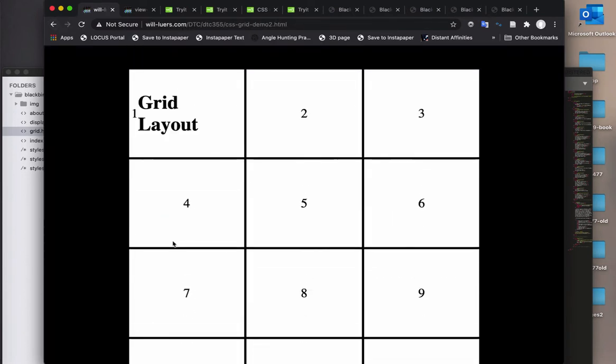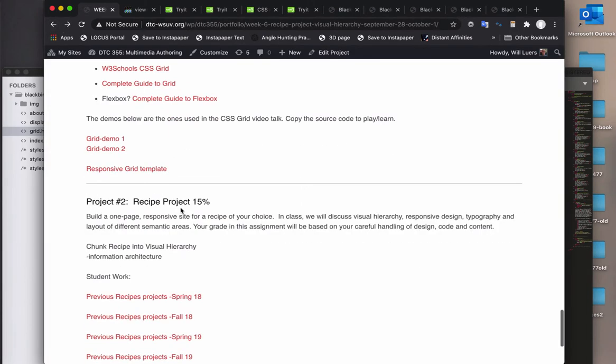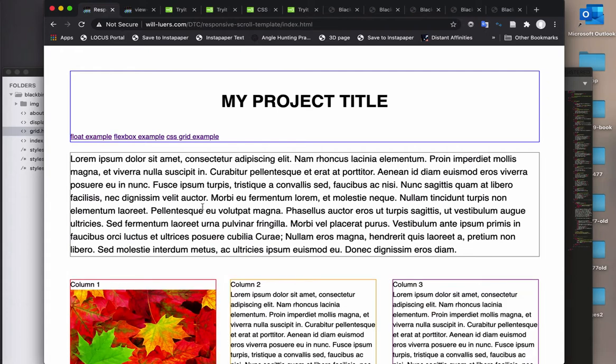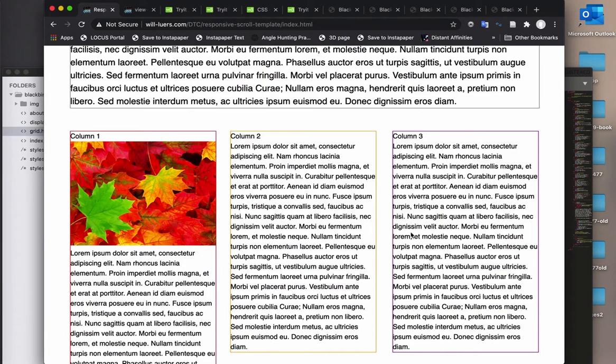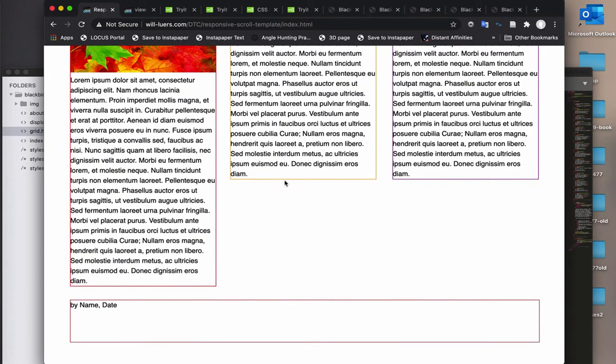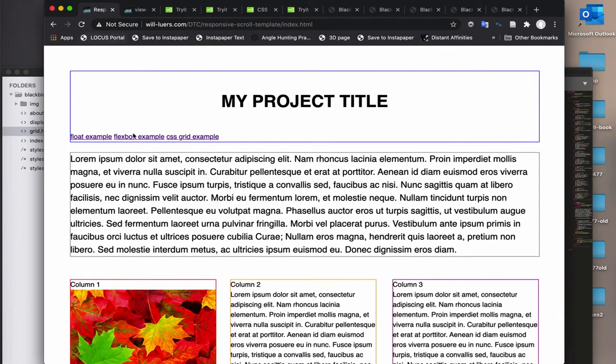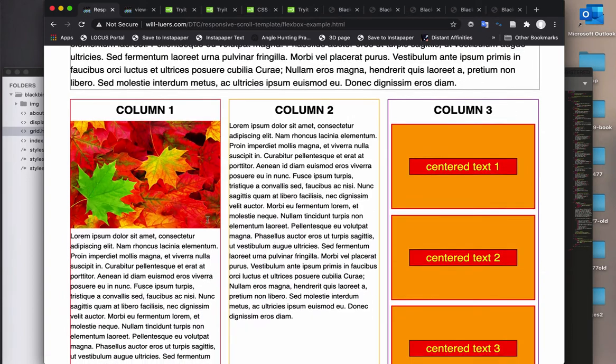And here's another one. Okay, and this other one is just an example of a layout. I have a float version. Now these columns are floated left, right? But you see what happens here is that you can't control the height. Now there were tricks to do here with padding and stuff, but it was not a very elegant way to do it. Flexbox could do that.